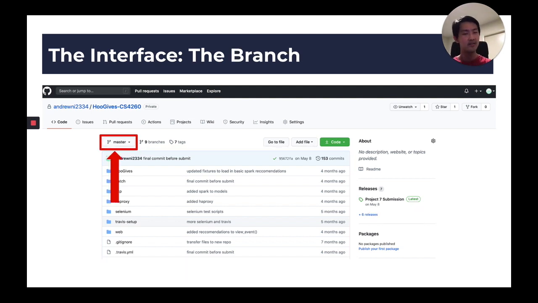Then you have the branch drop down. Right now it's set to master. That is a default for pretty much every project on GitHub, as it is the main line of development, as we talked about before. If you clicked on that drop down, you would see all the other branches that exist for this given repository. If you didn't have other branches, then you wouldn't see anything.